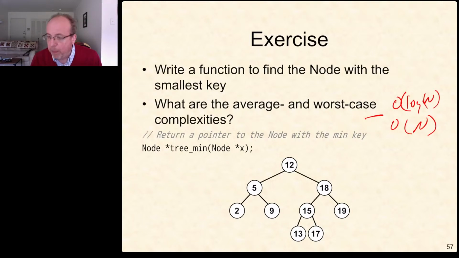And so, but to find the node with the smallest key in the tree. Sorry, I got distracted by the questions in the chat. Thanks, Blake, for handling that.